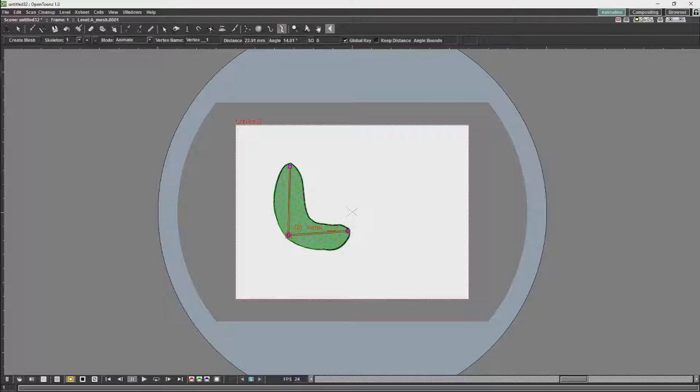And Angle Bounds will allow you to clamp the rotation within a certain angle if you so choose. It's not necessarily the most important thing to be able to limit the rotations on the rig, but it can be useful in certain situations.